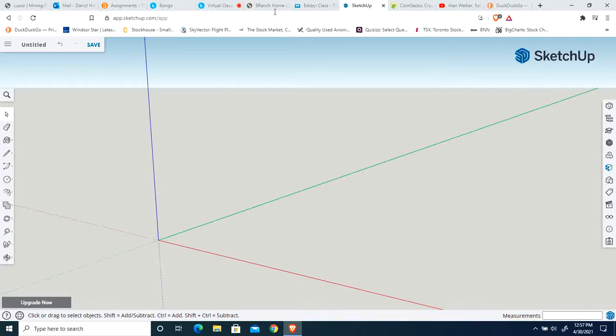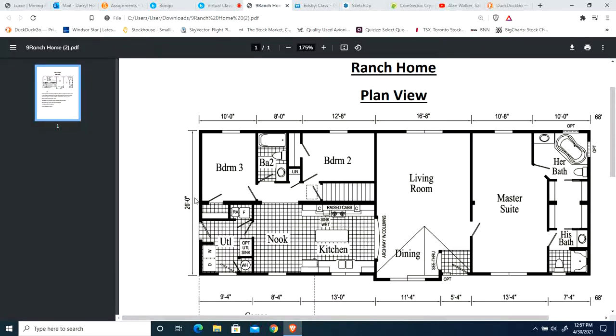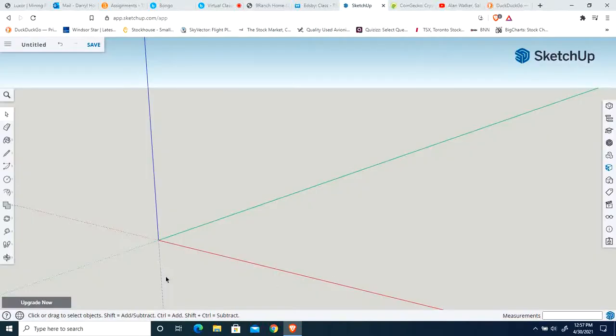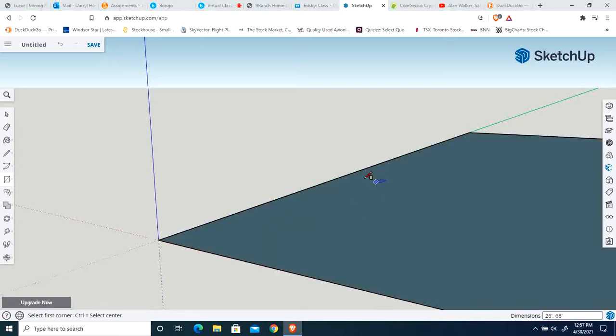So let's go. 26 by 68. That's going to be our first thing we do. Okay, so we're going to type in 26 feet, comma, space, 68 feet, enter.